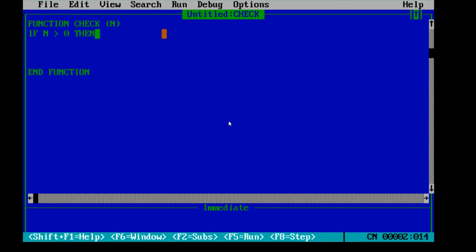We have to write THEN here. If n is greater than 0, then this means it is a positive number. This is a function procedure, so we need to return the value. To return the value to the main module, we need to use the function name, that is check. So I'll write check equals positive, because we have to return positive to the main module.